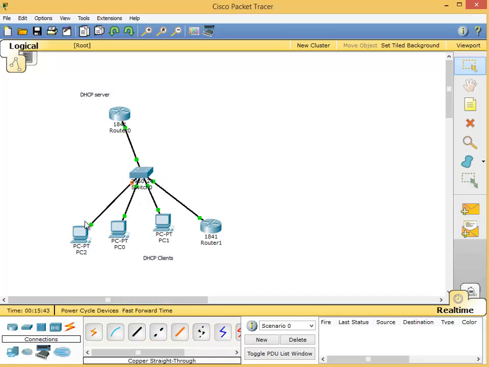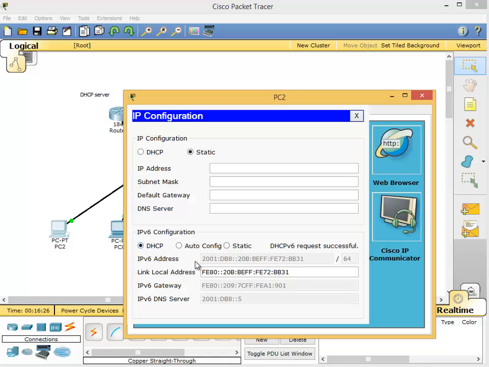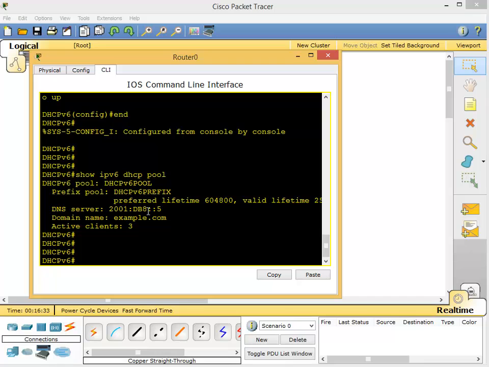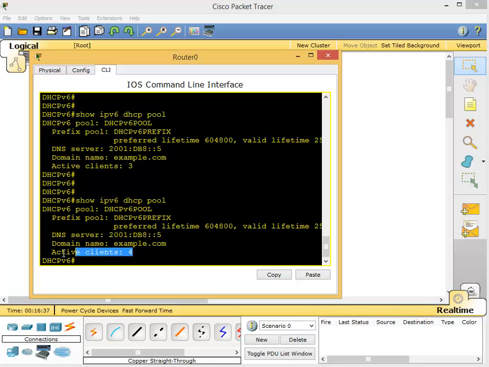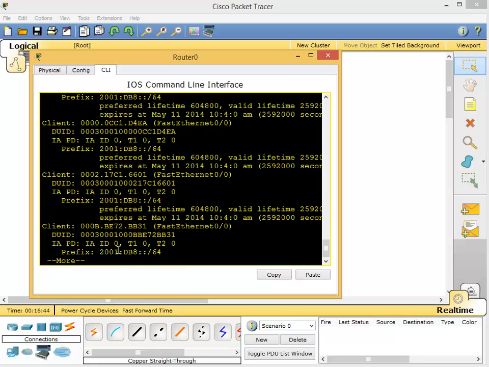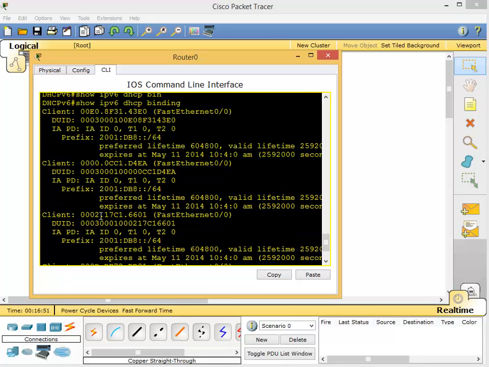So as soon as that goes green, we'll get a DHCP address, and we repeat the command again, and that should increase. Okay, this is red. You should know by now why. Spanning tree. Okay, so if you go to that PC and go to desktop, then IP configuration, DHCP, we get an address from DHCPv6. Repeat the same command on the router, show IPv6 DHCP pool, and now we can see that there are 4 clients there. Great. Now we see show IPv6 DHCP binding. With this command we can see what addresses we have leased to the client machines.